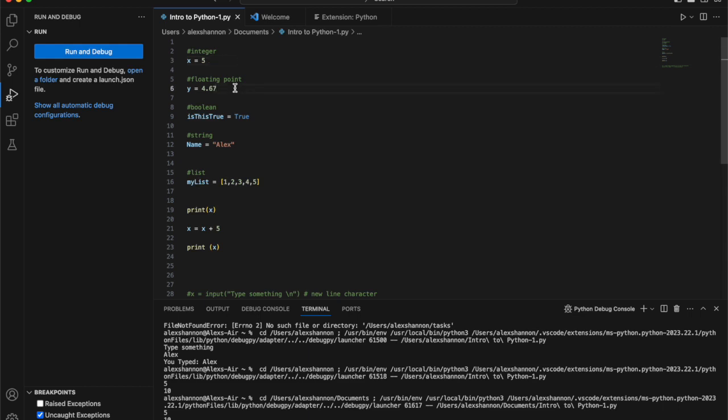A floating point number has this dot whatever. It has the decimal, 4.67 or whatever. It can be 200.3. Then we have a Boolean. This is just true or false.